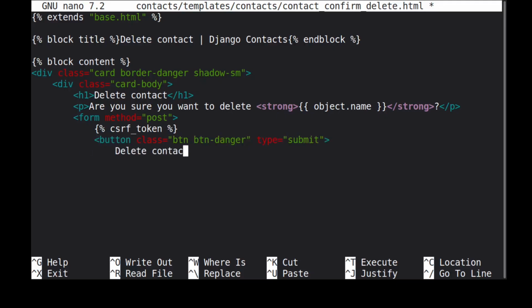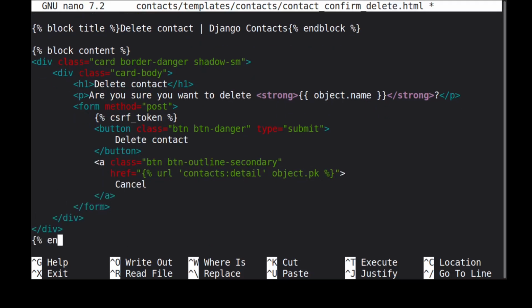The confirmation message asks whether the user is sure and displays object.name in bold. As with detail view, the object variable represents the contact selected through the primary key. Next, we create a form whose method is post. The form contains another CSRF token, because deletion changes stored data. This distinction is important. Opening the confirmation page uses get and does not delete anything.